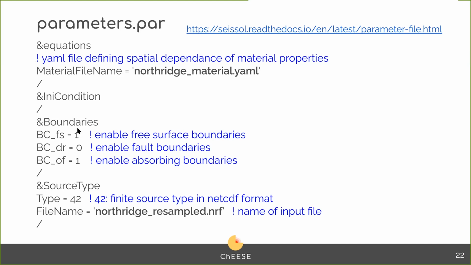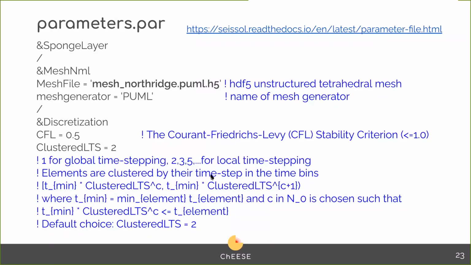Then there's a boundary namelist, for instance, which enables or not a different boundary condition. But in this example, we will have a kinematic source that we define here. So we have to set up the name of this file here. And then we have to set up also the mesh that we use. SeisSol uses HDF5 unstructured tetrahedral meshes, so we have to define the mesh name here.